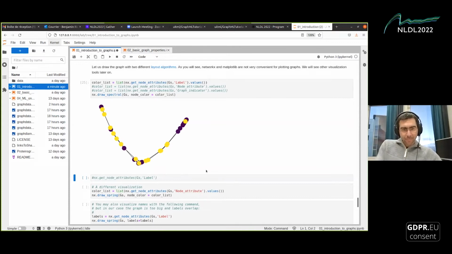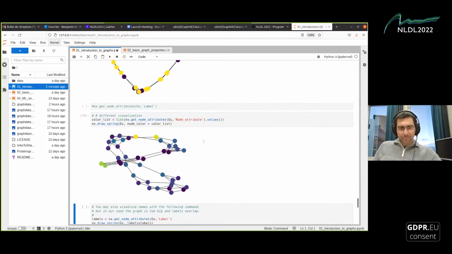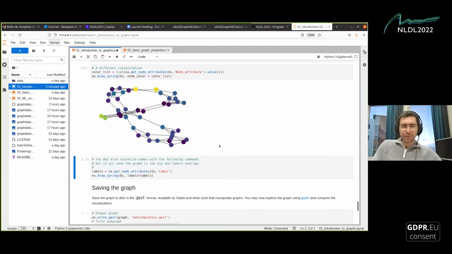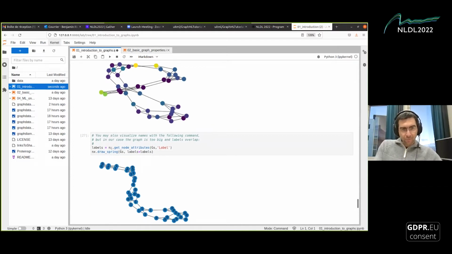So let's try another one. Let's try draw_spring. Spring, you will see in the second part maybe what it means a bit more. Connections are like springs, and they react like springs. So when you randomly scatter the nodes, then the force of the springs will organize the network in some way. So yeah, it's a little bit better than this maybe, but not very satisfactory. You can also do this draw_spring, but since the positions of the nodes at the beginning are randomly initialized, each time you run it, you get a different visualization.